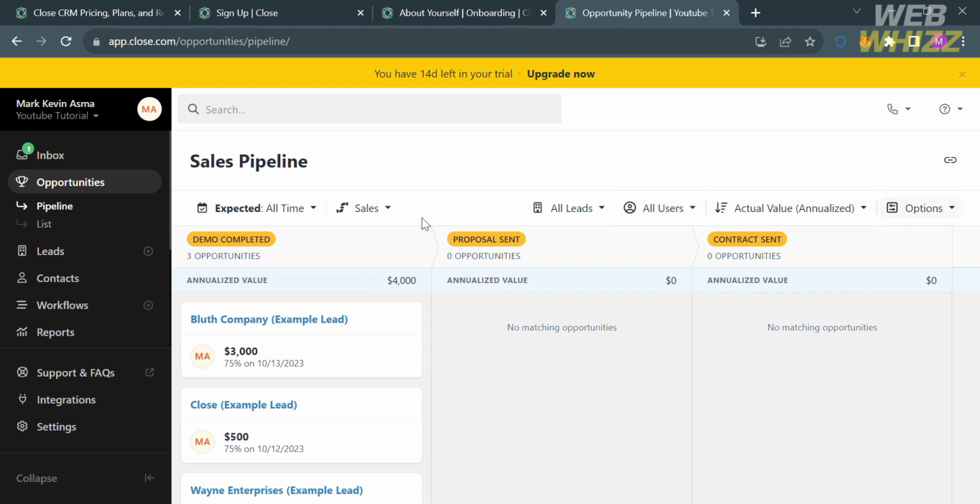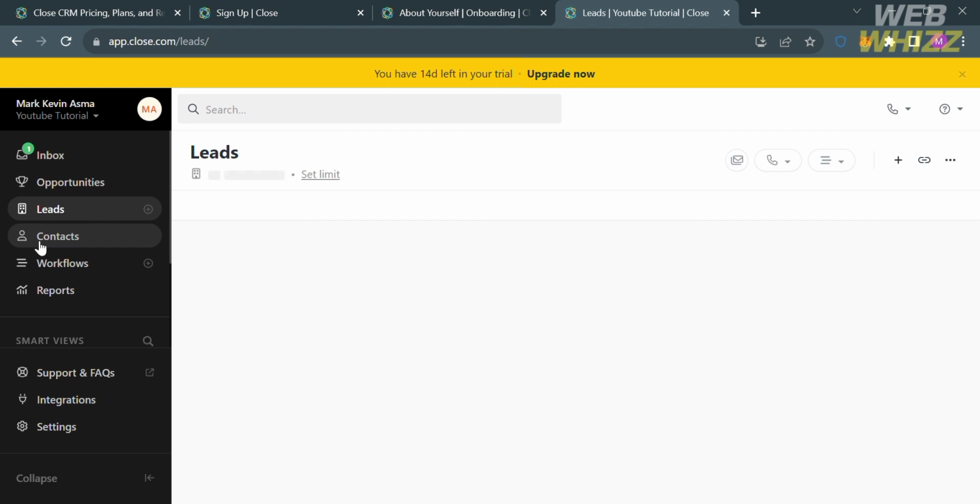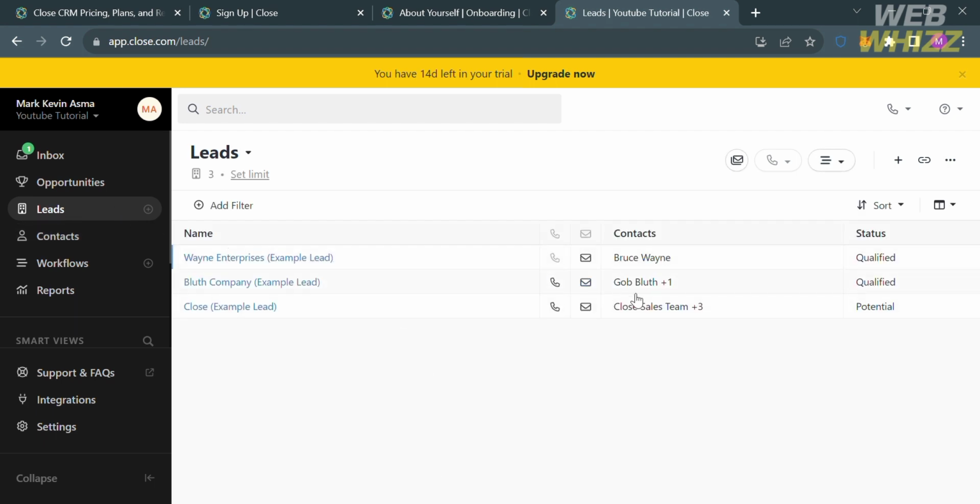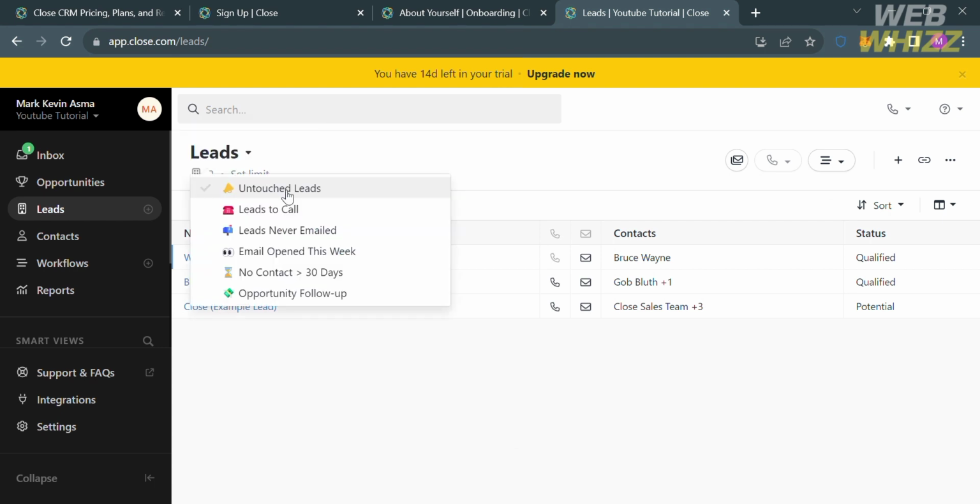And aside from that, you could also navigate to the leads on the left side panel, in which the main purpose of this option is to manage and prioritize potential customers or clients. And some of the features it offers include lead scoring, custom fields, automated outreach, and many more. And you can also change the status of these leads by clicking here, and you can set either untouched leads, leads to call, leads never emailed, and many more.